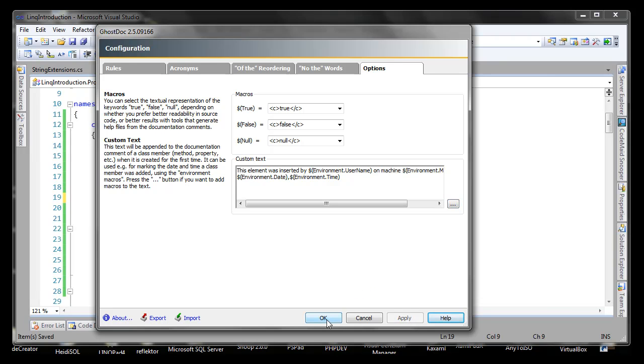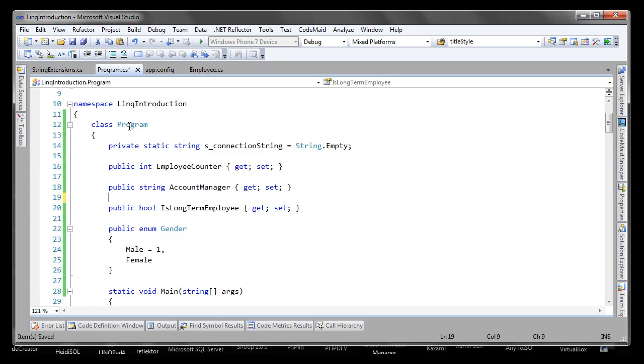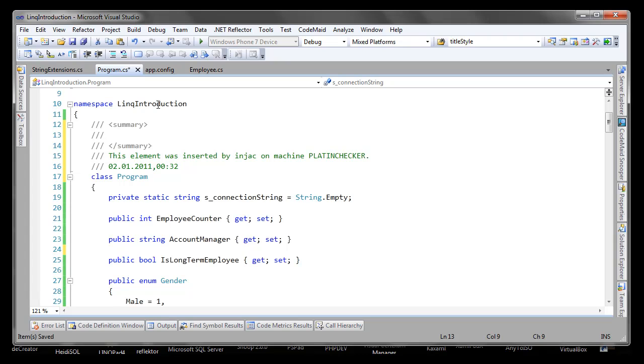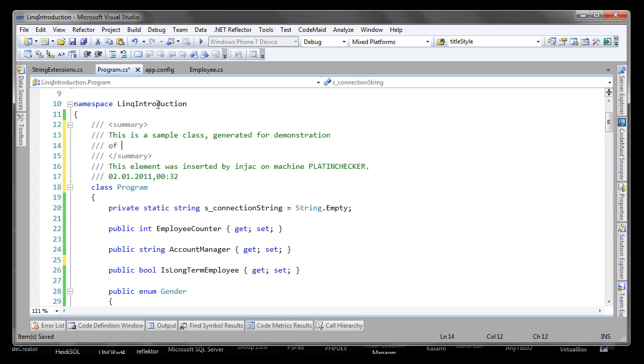So I click apply and OK, and now you can see the magic happen. I right click here and say document this. I can now type my documentation in, and I say: this is a sample class generated for demonstration of GhostDoc. Okay, this is the class summary, and you can see here the text I've defined in the options.